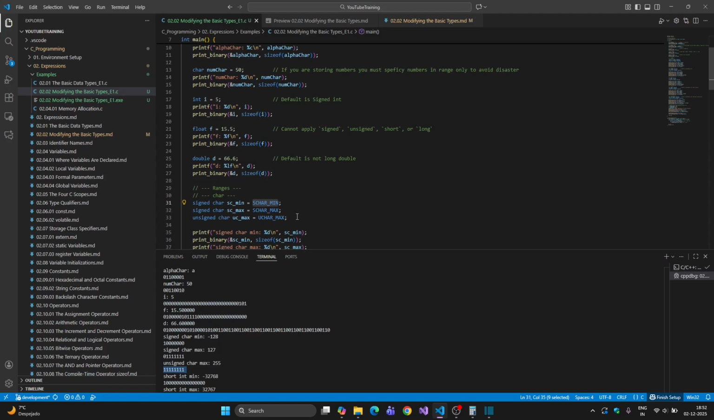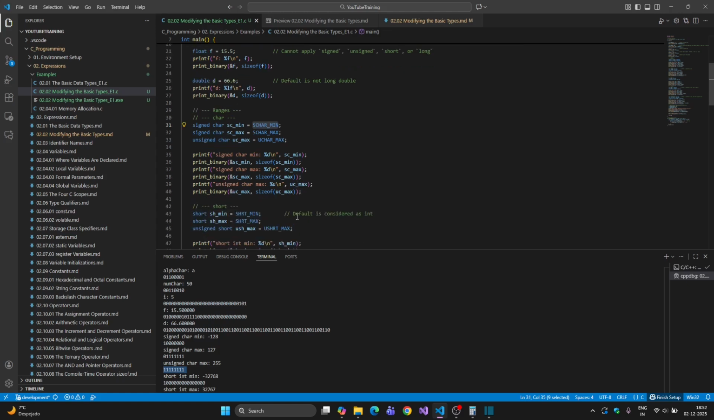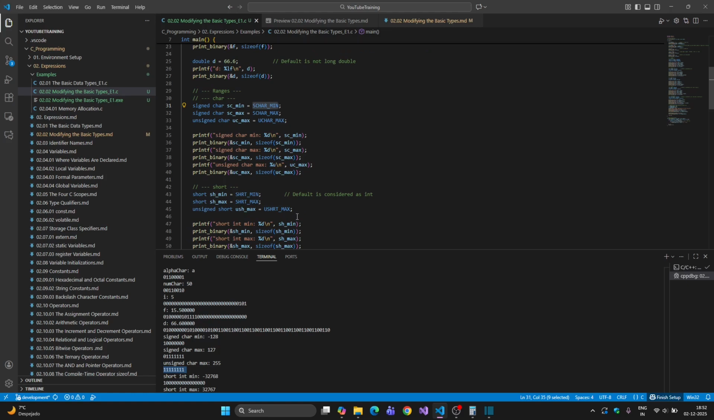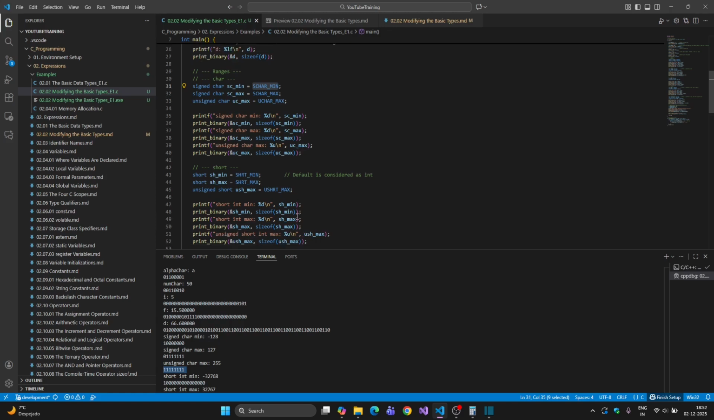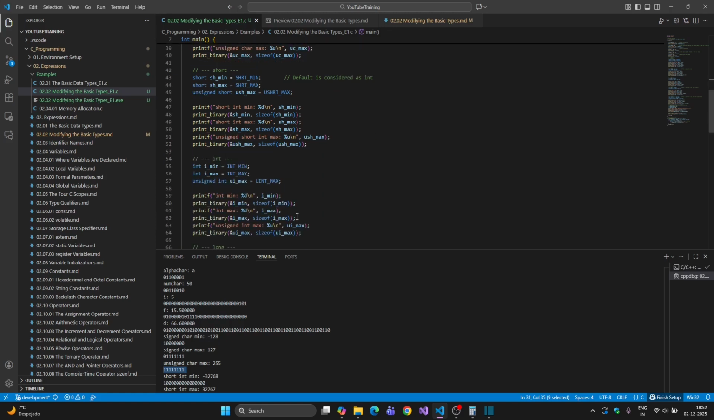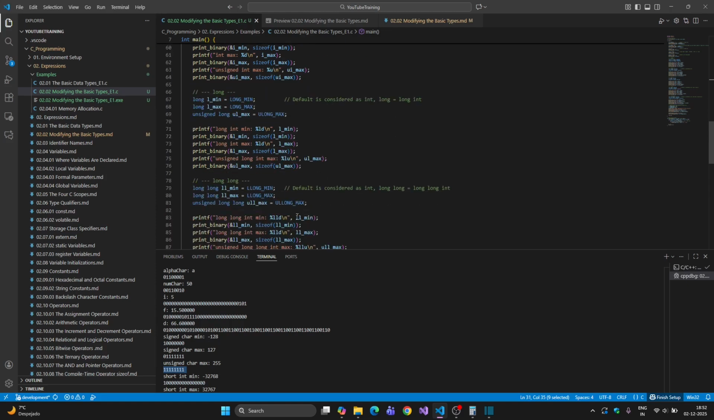For the other type modifiers, such kind of variables are available. For the short, you can see SHRT_MIN, SHRT_MAX, USHRT_MAX. Same way you can see for the integer as well. And for the long and long long, such kind of variables are available.